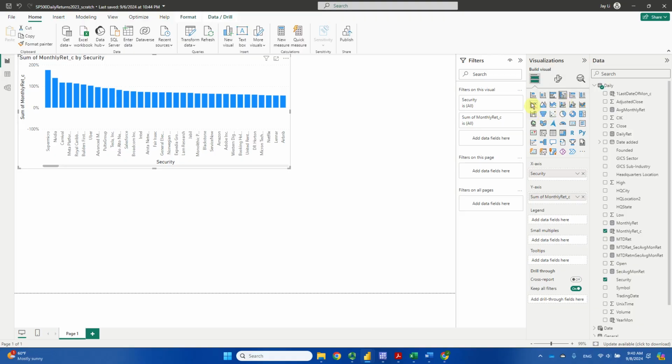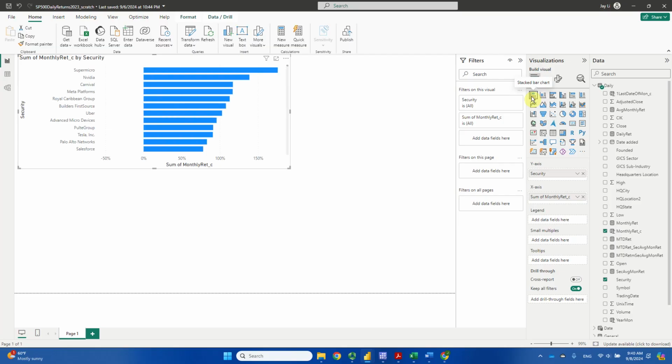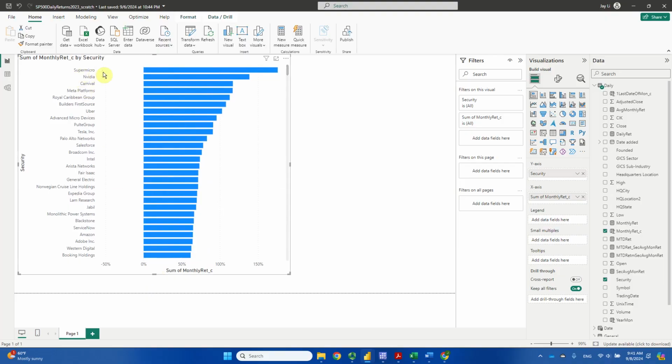So now let's change it to this stacked bar chart, the very first one at the top row. Click on this one. Now the variable changed to a bar chart. Now the security names are shown horizontally, so it's much easier to read. And you can also check here, you can sort the axis. Now the chart is sorted according to the monthly return. The greatest return will be shown at the top. So that's the stock which has the highest return.